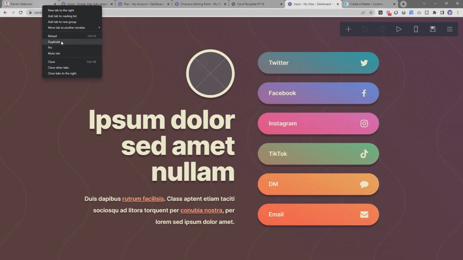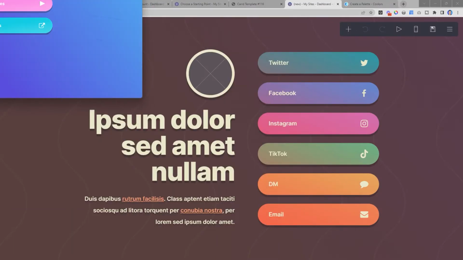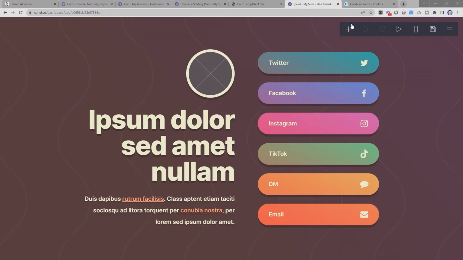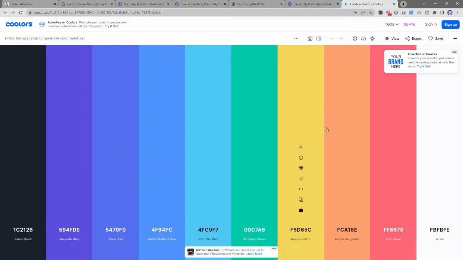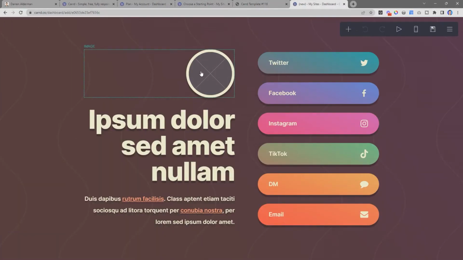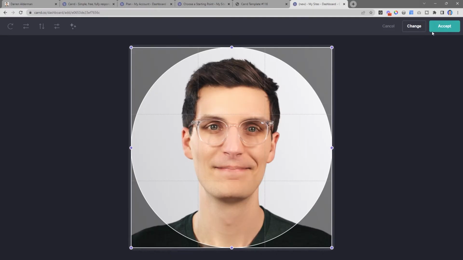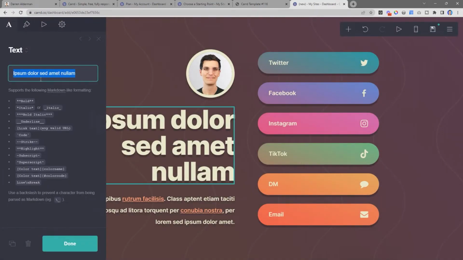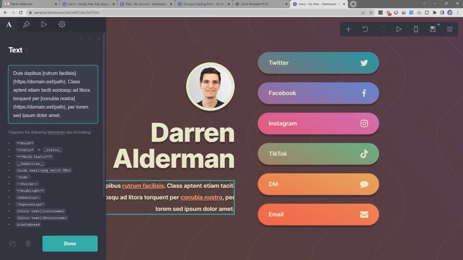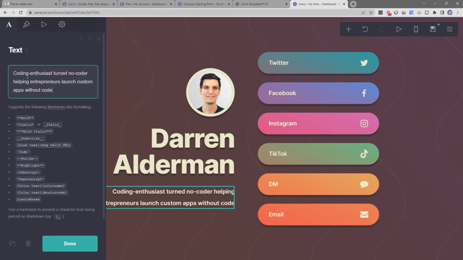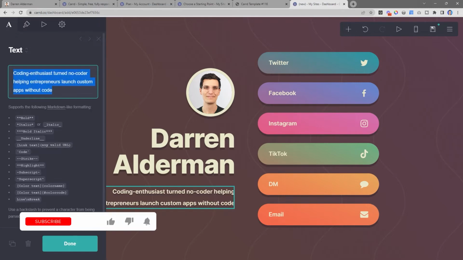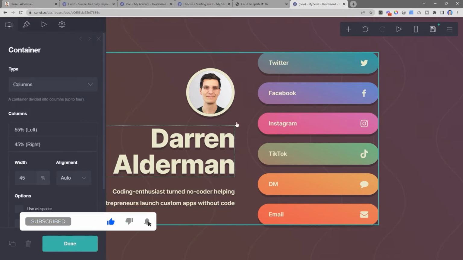Now I'm gonna go ahead and duplicate what we're trying to build, so I can put that on the other screen just for content purposes. And then I already have a color palette that I've created inside of Coolors, and so I'll drag that over here. I'll start by clicking on this image and uploading a picture of myself. I'll change the text here to my name. And then I'll change this subheading to be my short little bio, which is coding enthusiast turned no coder, helping entrepreneurs launch custom apps without code. That's hopefully what this video is doing for you here.